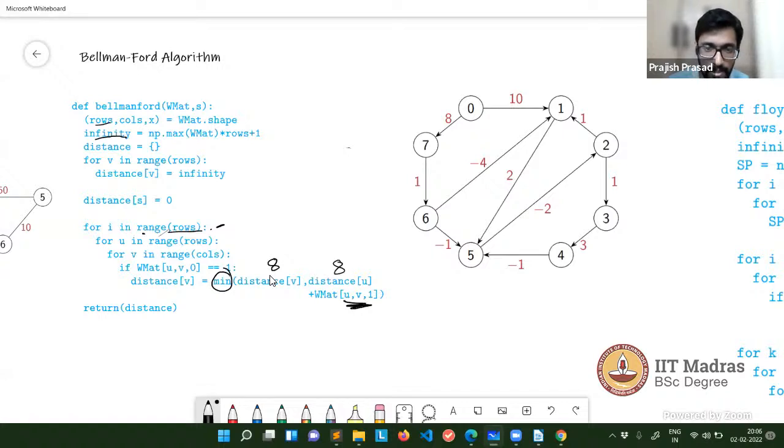So let's say 8, and this becomes 8 plus 10. So this plus whatever is the new edge from U to V will have a weight, and that will always be greater than this distance. And since we are calculating the minimum, the current distance will always be the minimum distance. So we can be sure that it is stabilized.